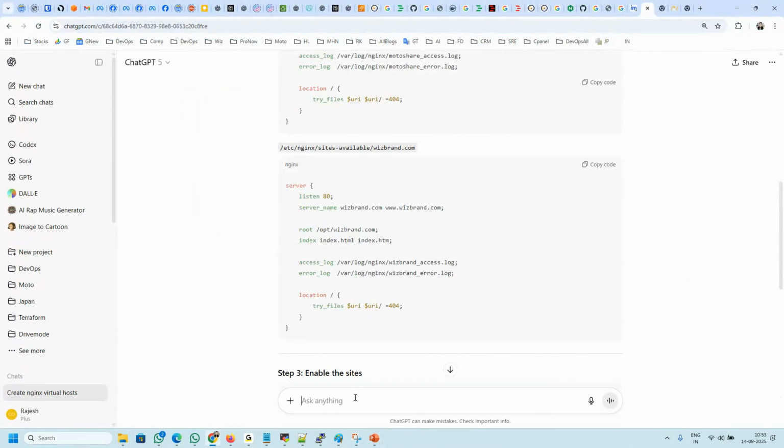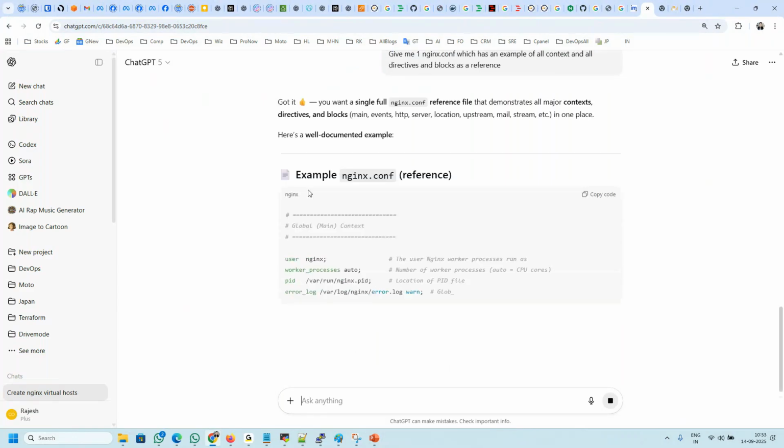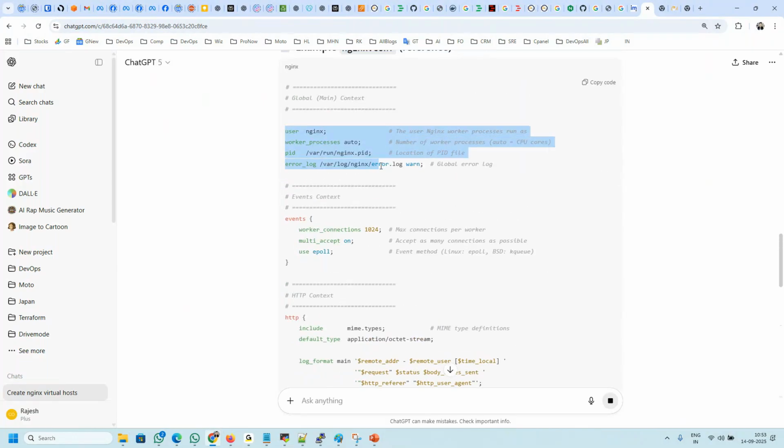Let me get you one example. Give me one nginx.conf which has an example of all contexts and all directives and blocks as a reference. So I think this will help you to understand much better. So just for the reference, this is the main context, all these are directives.